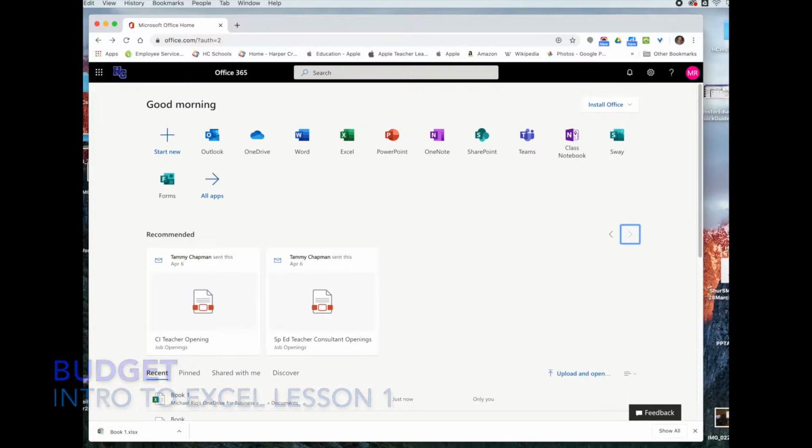And we're going to learn a little bit, not a lot, but we'll cover some of the essential skills of Microsoft Excel. Some of you may have the full version of Excel on your computers, and if you do, great. Open that up and you can use that.